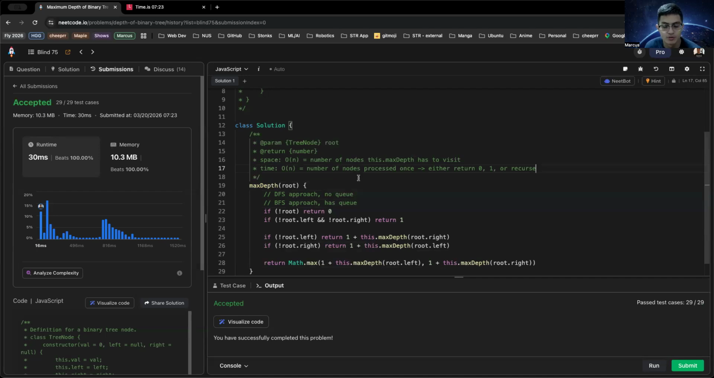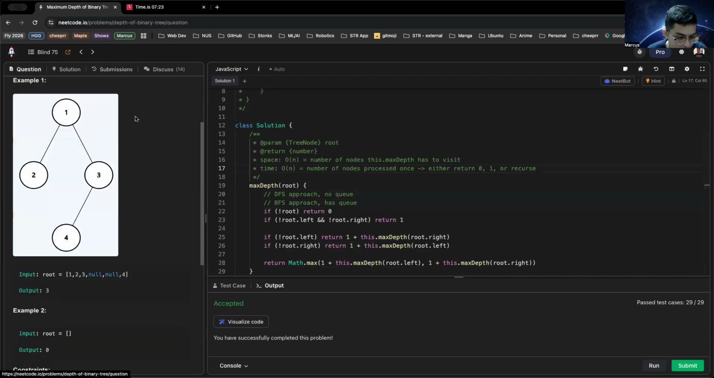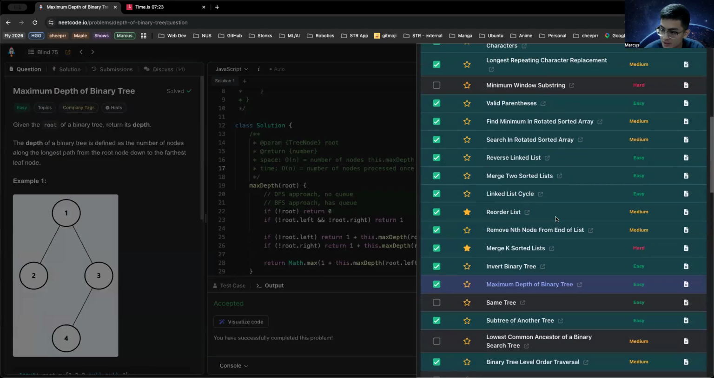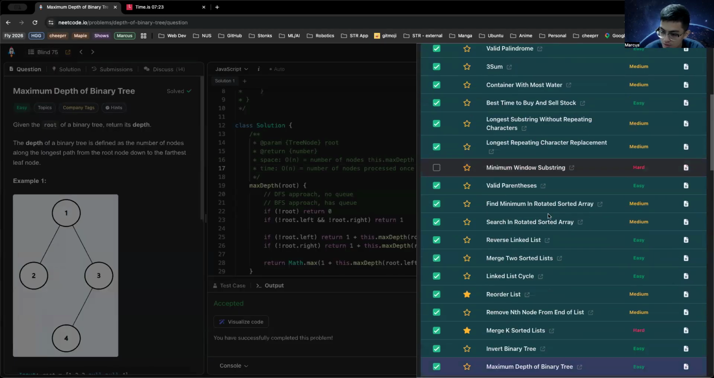So this is a pretty straightforward question. And I didn't read this question beforehand. I didn't check any hints. It's the first time I saw this question. And I guess at this point in time, I can do another easy question.